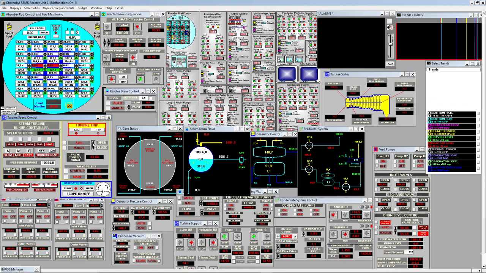So I will go manual. So now we are in auto. It means the pressure set point is set at this value, and the system is closing and opening the valve to keep this pressure value, which you see is the same, the pressure set point, as the drum pressure. So the drum pressure is regulated by the valve of the turbine.